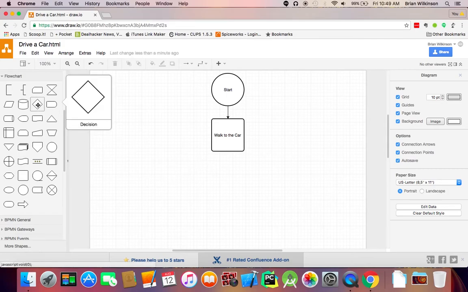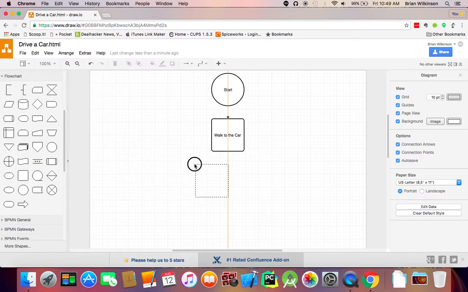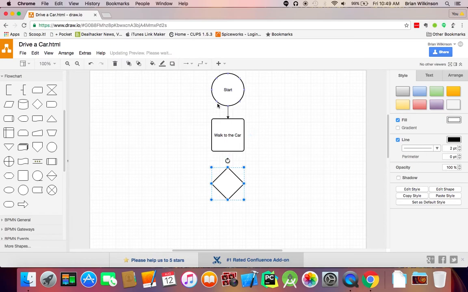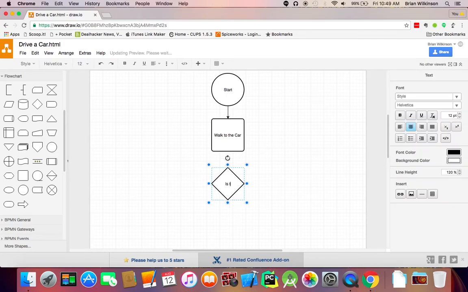And a decision symbol is usually a diamond. So I'm going to drag that down here. And again, it doesn't matter necessarily how far away these are. You just want to make it readable. And I'll go ahead and connect. Actually, while the diamond is highlighted, I'll type, is the door open?